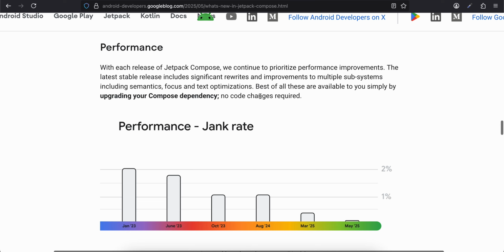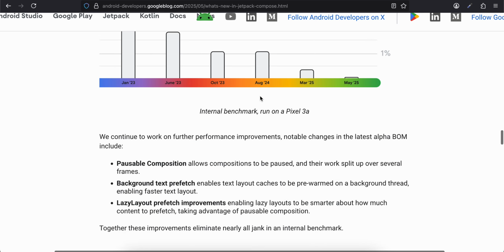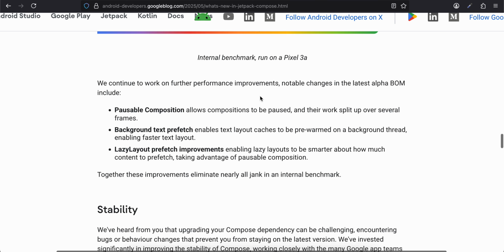With each release of Jetpack Compose, we continue to prioritize performance improvements. The latest stable release includes significant rewrites and improvements to multiple subsystems, including semantics, focus, and text optimizations. Best of all, these are available to you simply by upgrading your Compose dependency. No code changes required. We continue to work on further performance improvements.